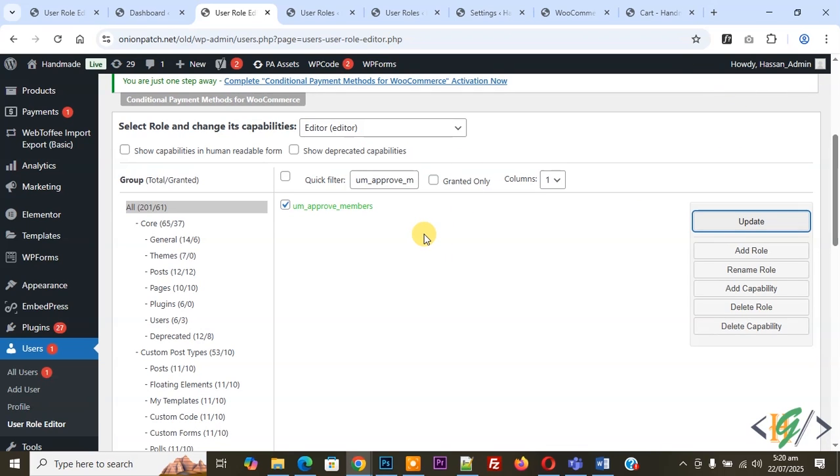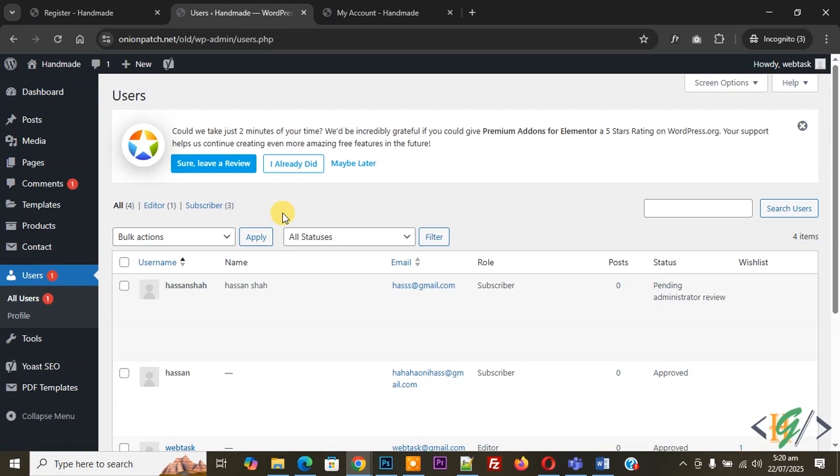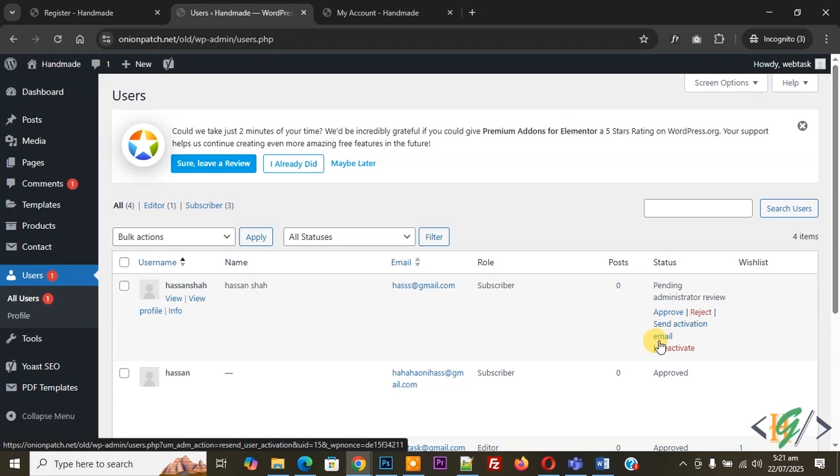Now go to another login with the editor role. This is our editor role. Now refresh the page, and on the left side you see users. Before, you didn't see any users, and now you see all users. Click on it. Now you see the whole user list. You see Asansha with role subscriber and status pending administrative review. Now you see approve, reject, send activation email or deactivate. So click on approve.